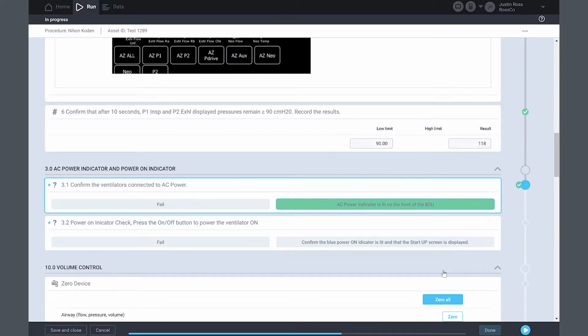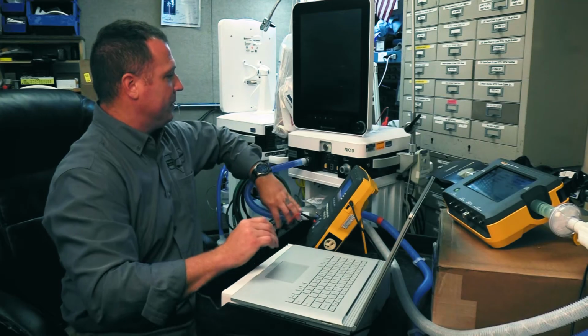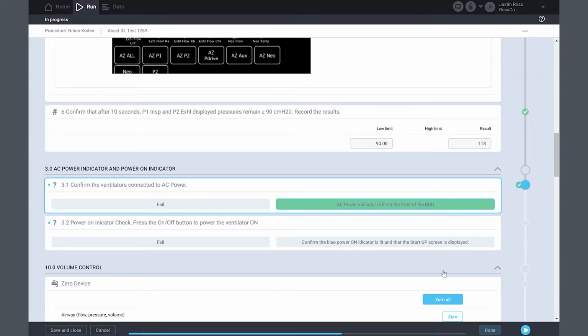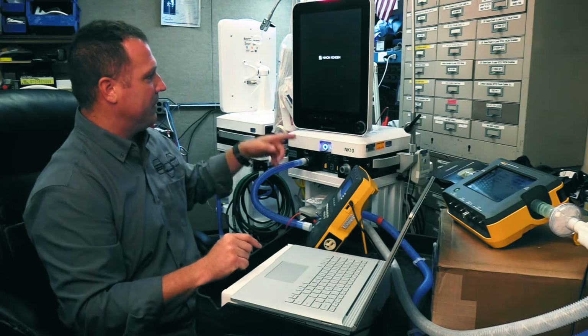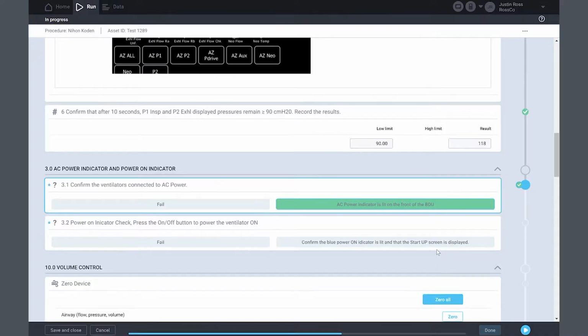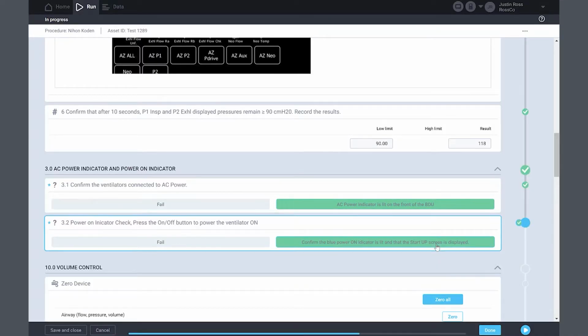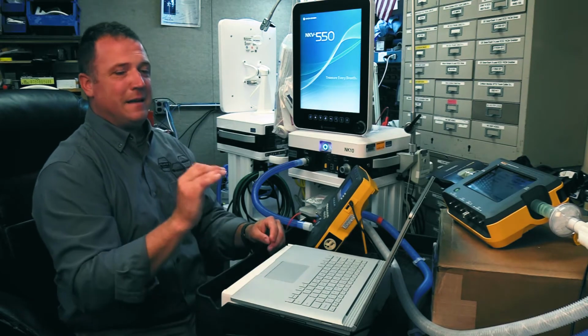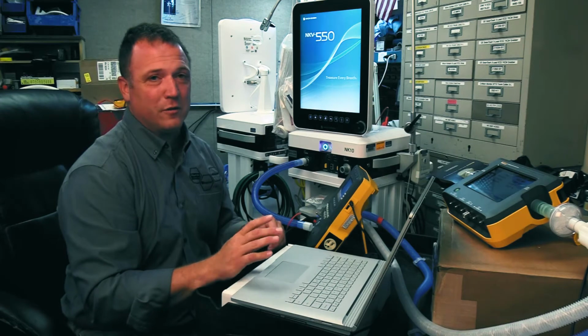Power on, indicator check. Press the on off button on the ventilator to on. So here we go, we'll press on. And confirm the blue on indicator is lit and the startup screen is displayed. There we go, and it's blue. So it's pass. Another green light, we're moving on. All right, now we skipped a few sections.